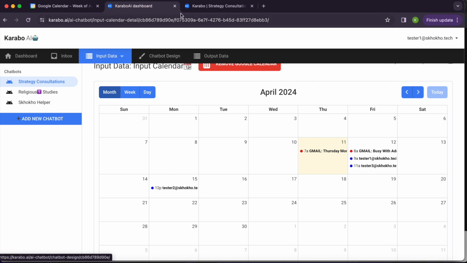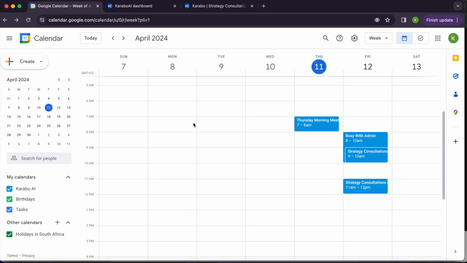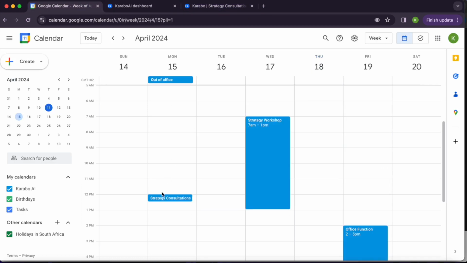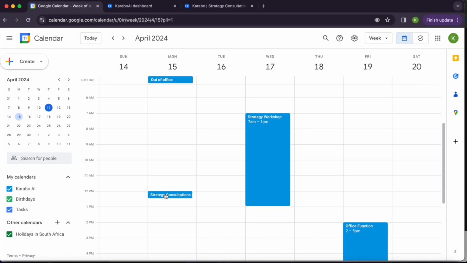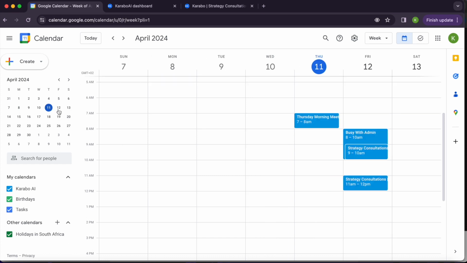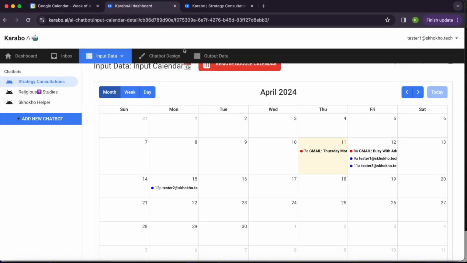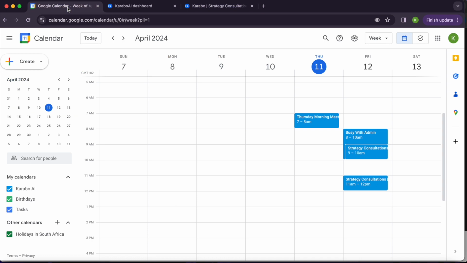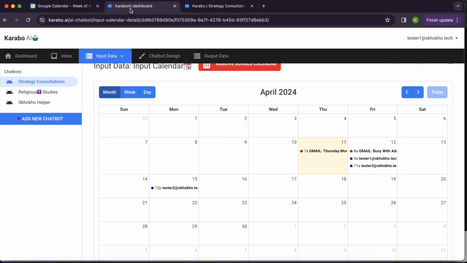And this one should also be there for the next week, the 15th, the strategy consultations. We've also added it, so you can see these are the appointments that were in our calendar. Now they are also on the Google Calendar. So also the user, for their convenience on their phone, wherever they are, they can also now see every appointment that has been scheduled on their Karabo dashboard. They can see it in their Google Calendar, so they can get the normal Google notifications and so forth.